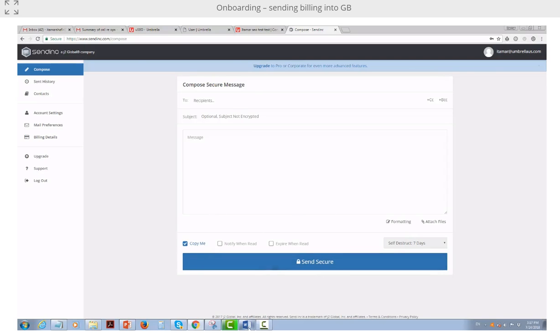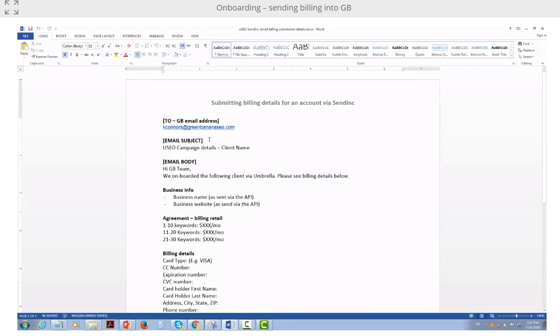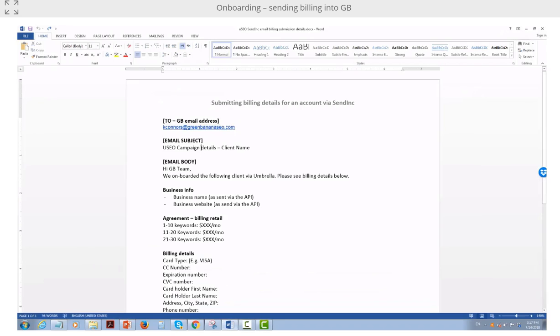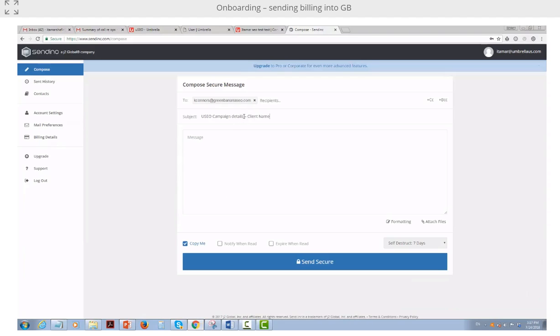You go to this document, and the first step in the document is actually the address to send to. So this is the address at Green Banana to which we need to send the information. Second is the subject line. This is a template: USCO campaign details, client name. That needs to be your client name. So in this example, I'm just going to use Itamar SEO test, like we did in the onboarding example.